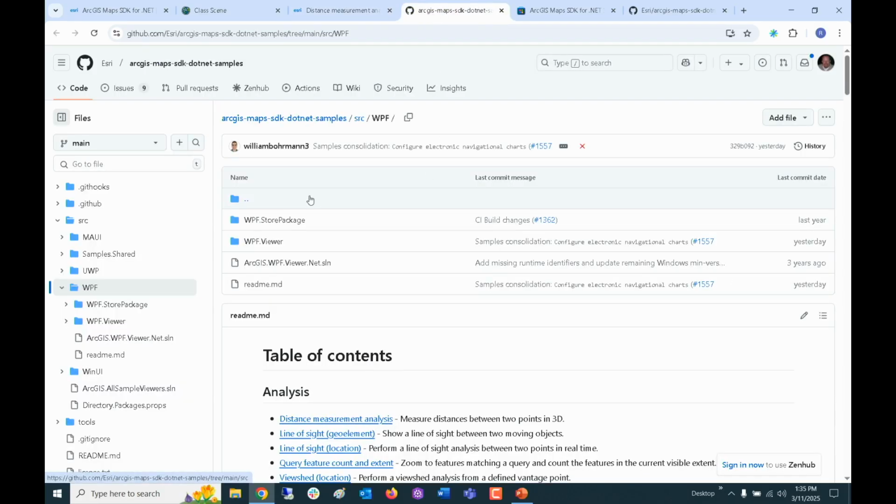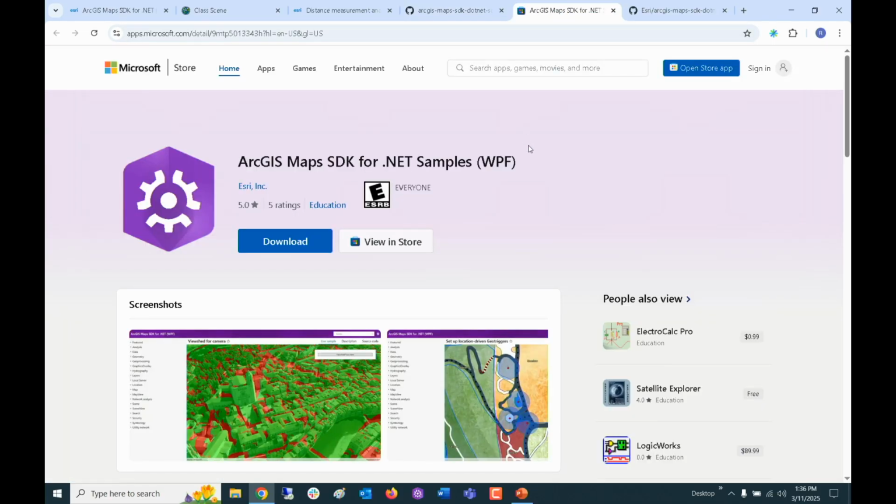As a developer, you can go out to our GitHub repo and you can download our samples and start working with them there. And we also generally have the precompiled, pre-built sample application that you can download. So in this case, this is the ArcGIS Maps SDK for .NET samples for WPF. If you go out to the Microsoft Store, you can download the app on your Windows device and you can start working with the app right away.